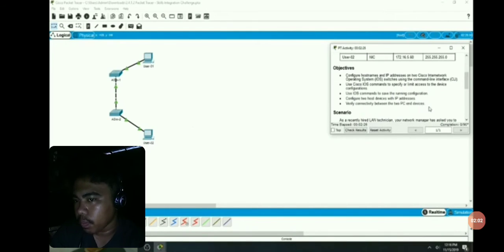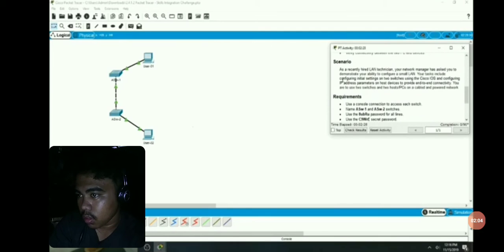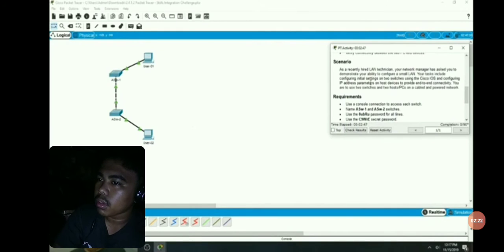So here, for the scenario, as a recently hired LAN technician, your network manager has asked you to demonstrate your ability to configure a small LAN. Your tasks include configuring initial settings on two switches using the Cisco IOS and configuring IP address parameters on host devices to provide end-to-end connectivity. You are to use two switches and two host PCs on a cabled and powered network.